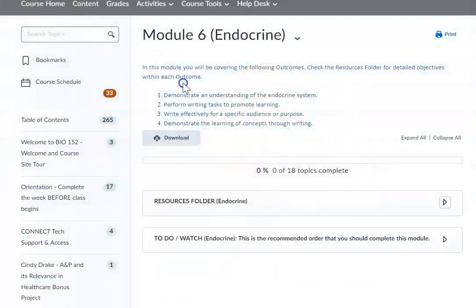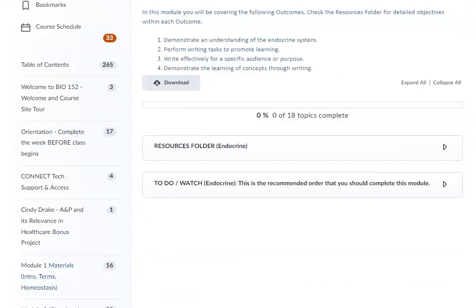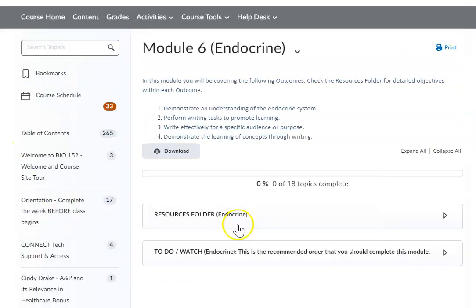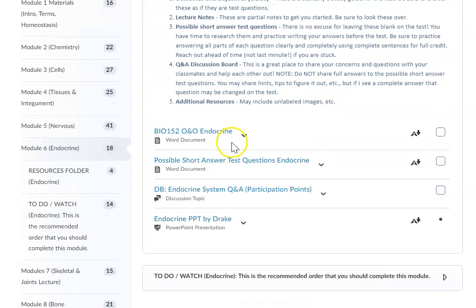Let's do a quick tour of this module. By now, you should be familiar with going to the Content tab to find your module information. You're going to go down to the Endocrine module, and then you'll see now we only have 2 folders again. There's a Resources folder, which always has your outcomes and objectives, those short answer questions that you now know are definitely going to show up in some form, maybe not exactly like they're written here, but they'll help you think about the material in a different way and how to apply it.